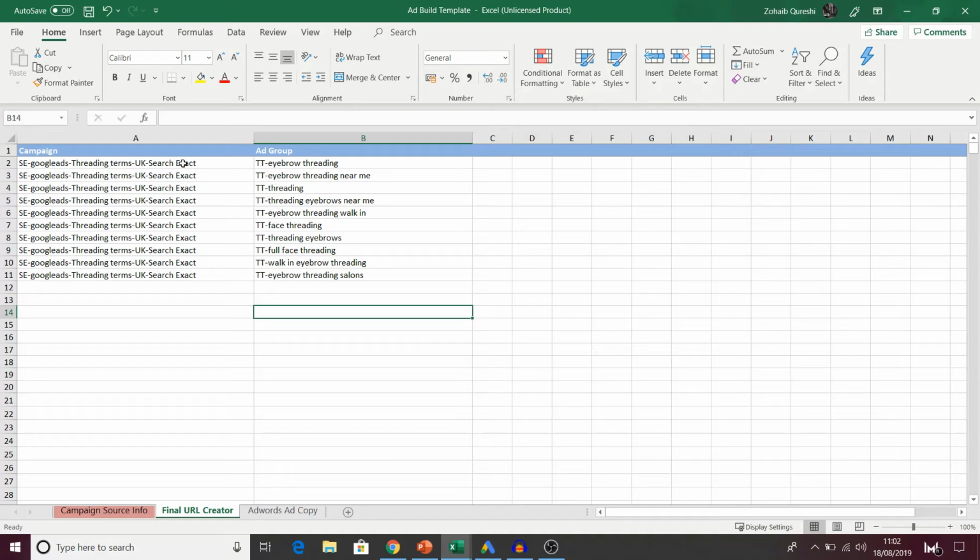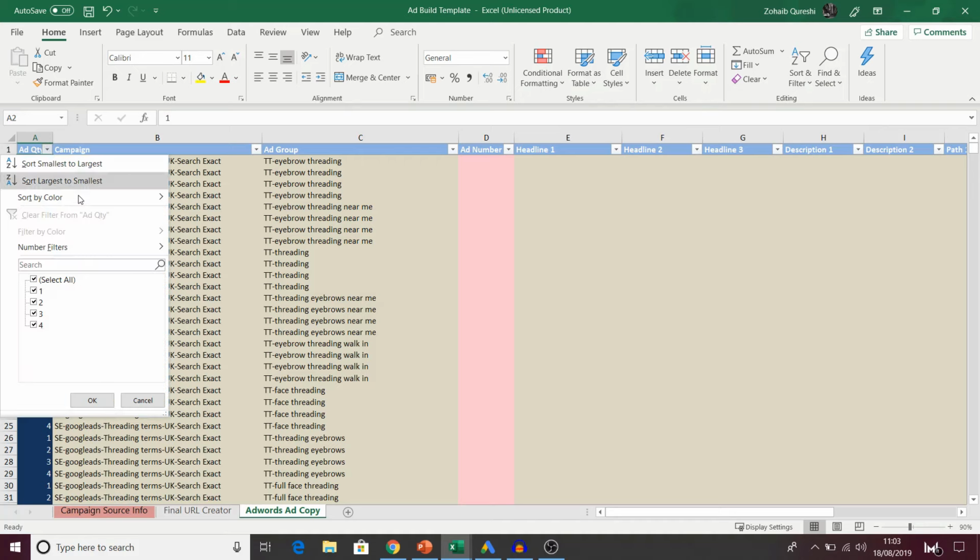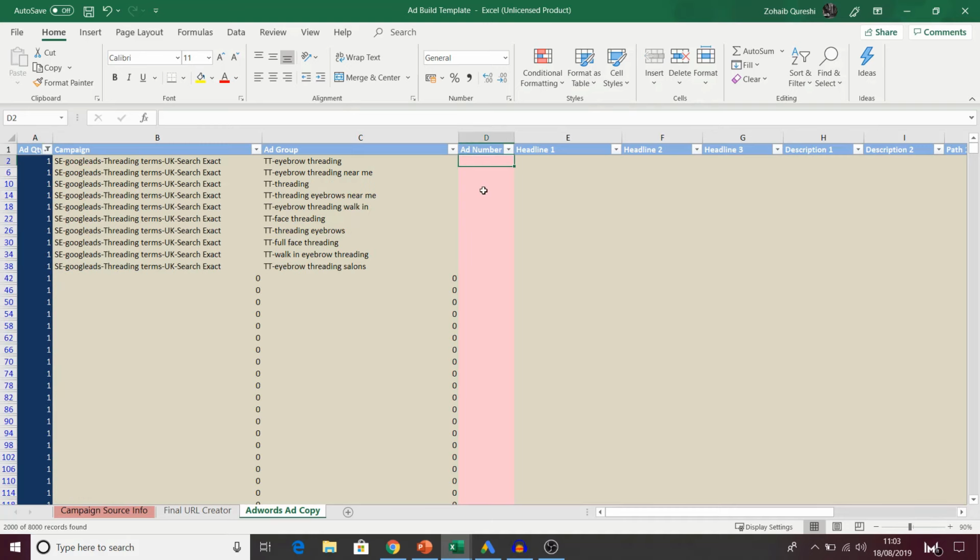So once you have copied your campaign and your ad groups where you want to upload your ads, you simply need to go into your AdWords ad copy tab. Here you can see that the campaign name and the ad groups are already appearing in column B and C. What you will need to do now is upload your ad copy. To do that, on the left hand side in column A, this is the ad quantity. So in order to upload 4 ads to this specific template, we will filter this to select only number 1. So this will be our ad number 1 that we will be uploading.